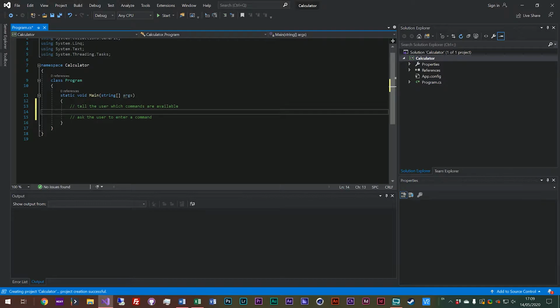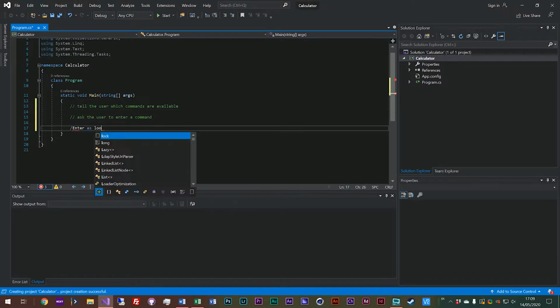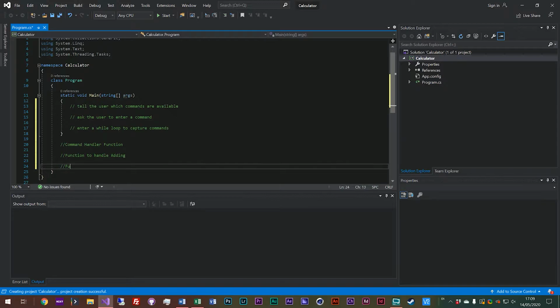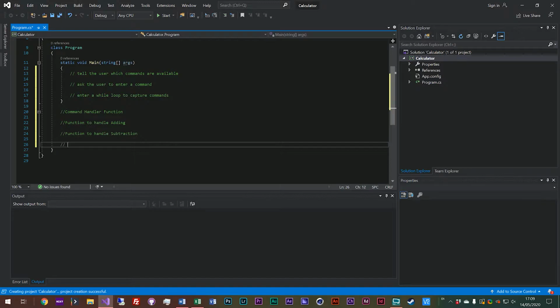Ask the user to enter a command, then we want to enter a while loop to capture commands. We want to have our own command handler function. We're also going to have a function to handle adding, a function to handle subtraction. And when we've finished this video, you are going to add functions for multiply and divide. And that will be your homework.